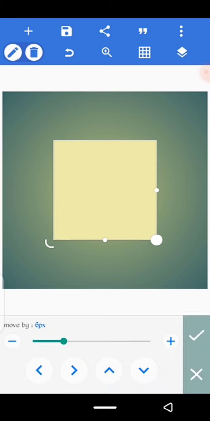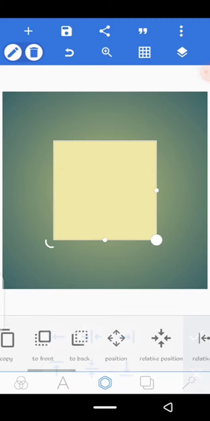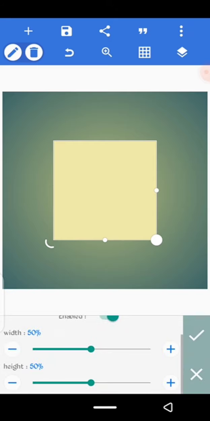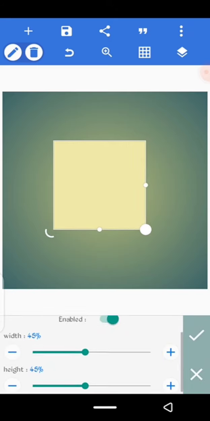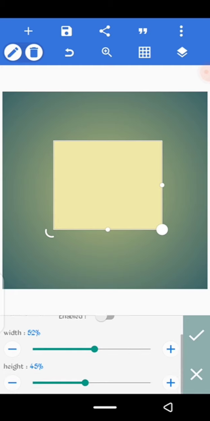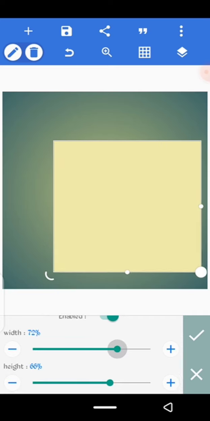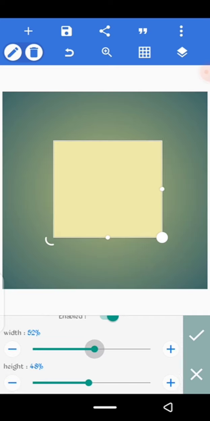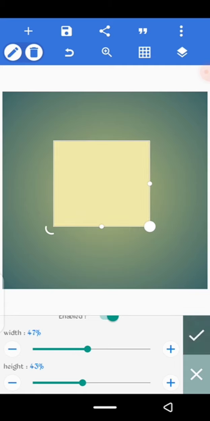This is a position, this is a relative position. We have learned about this is a relative size. You can increase the size of your shape from here. When you disable this and you increase this one, it will only affect the width, and this one also, it will only affect the height. But when you enable this, it will join them together. You see, when you're now increasing it, it is increasing both the width and the height.